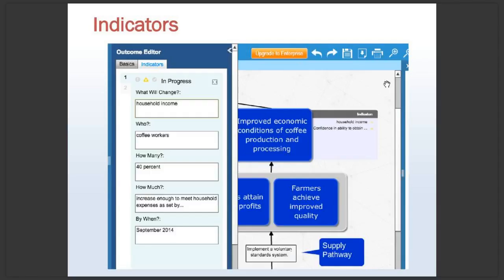And so it asks you about who you're talking about. It asks you how many of them, and it asks you how much or how good it has to be. In other words, these improved economic conditions, what does that really mean in terms of what it takes to get up to the next outcome up here? And so here's the indicators where you get to really specify how good it has to be to get to that next level. And then you have a timeline. So that's as far as TOCO gets with the indicator development, but it's a good start.